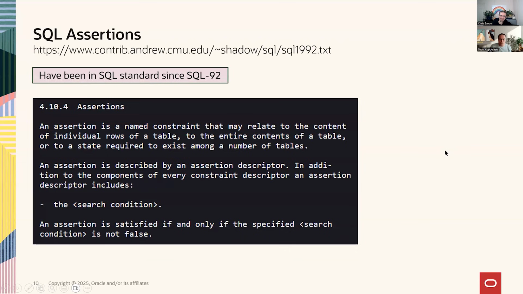So SQL assertions is not something that I or we at Oracle invented. It's been in the SQL standard since 1992. I found actually a 1992 SQL standard here. I have the URL here. And if you look at section 4.10.4, there's assertions.